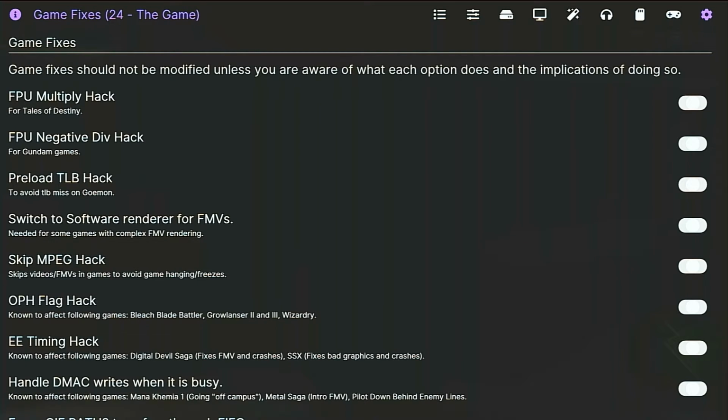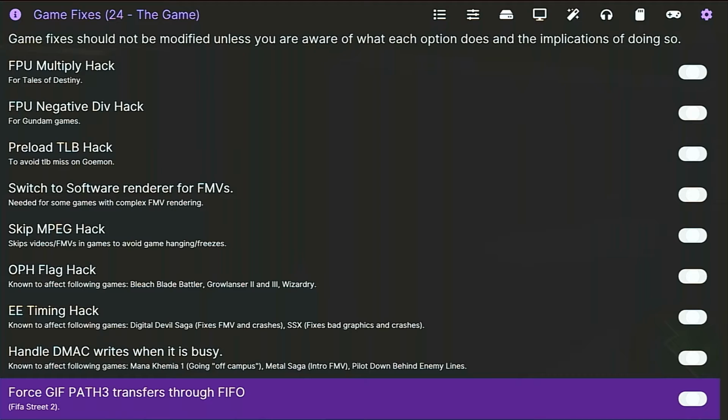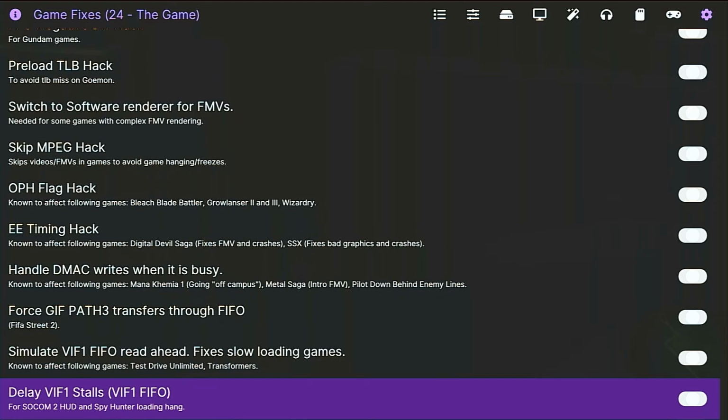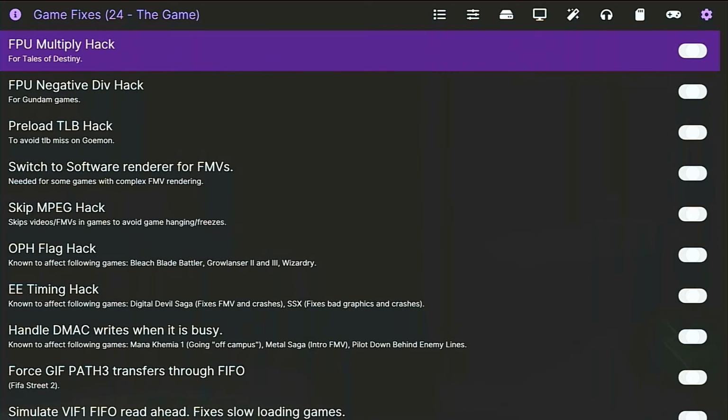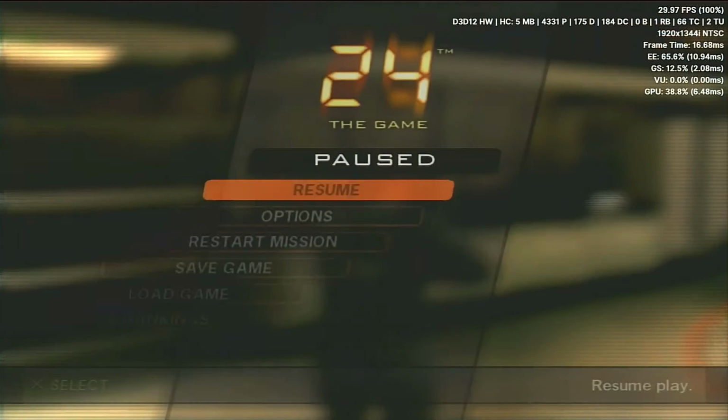So there's this section here called game fixes, which, like I said, you should only use if you know what you're doing. There's lots of fixes for certain games that have been problems within the community for years. PCSX2 has been out for years, and a lot of games have been fixed, and it's a lot more playable than it was when I first started emulating PlayStation 2 games all those years ago.